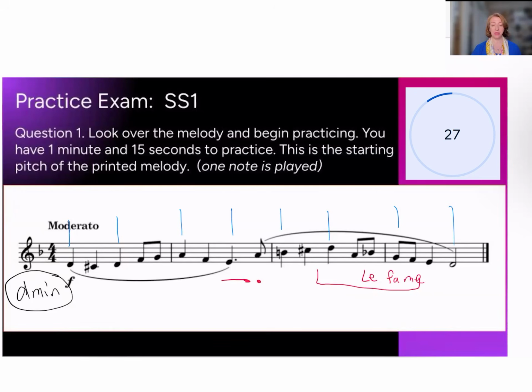Do, ti, do, me, fa, sol, me, re, sol, la, ti, do, sol, le, fa, me, re, do.